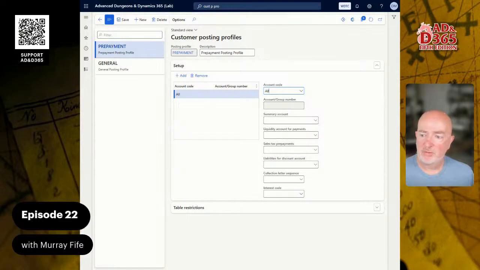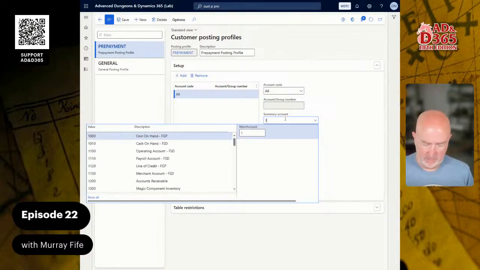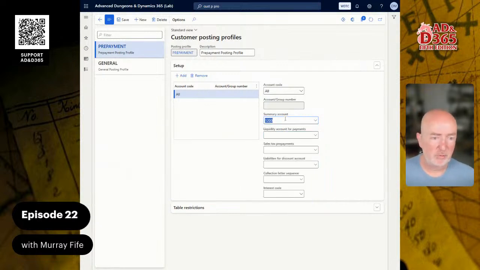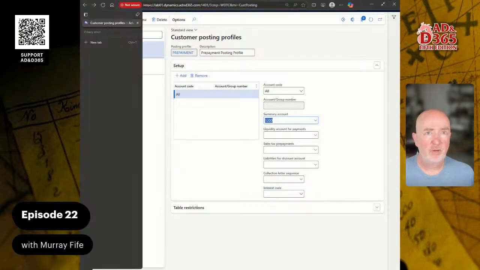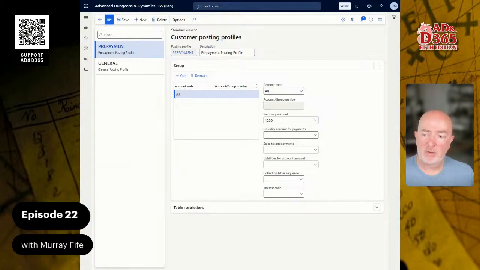But for this one, we're going to choose the account, and I had 1400 here. That's not configured, so I'm going to cheat, and I'm going to post that to accounts receivable as well. So we've now got two posting profiles configured in the system that we can go out and start using.